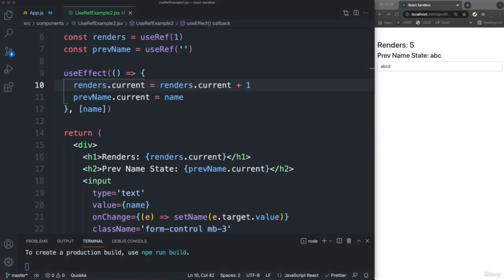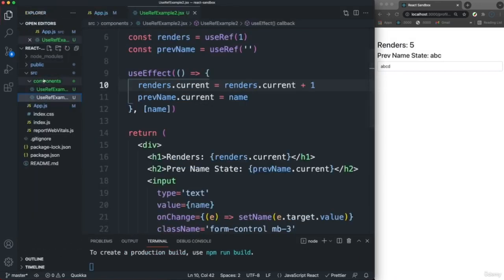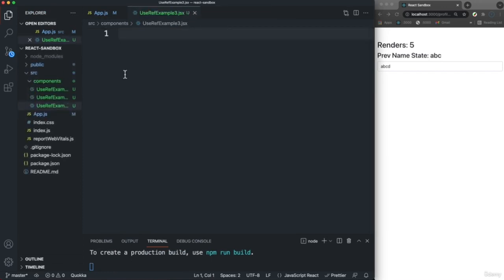So the first thing we're going to do is create this scenario, and then I'm going to show you how to fix it. So let's go ahead and create a new component here, and we'll call this useRefExample3.jsx. And in addition to that, I'm going to create a component called ToDo, because we need a component that's going to make a fetch request that we can unmount before we get the response back. So let's create a new component here.